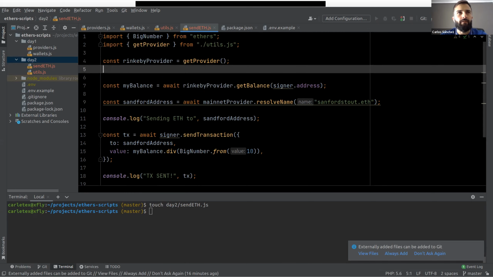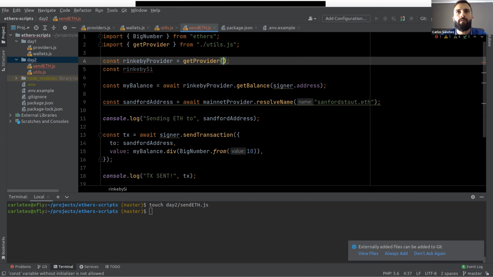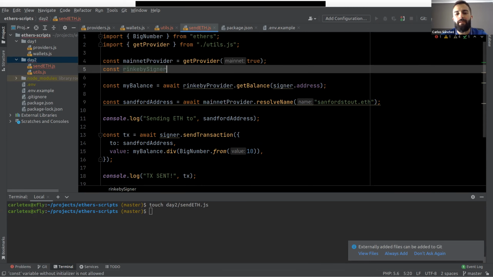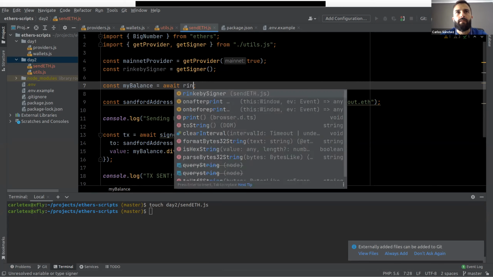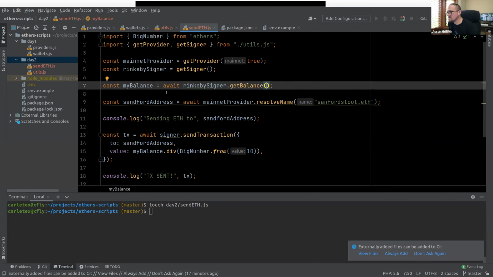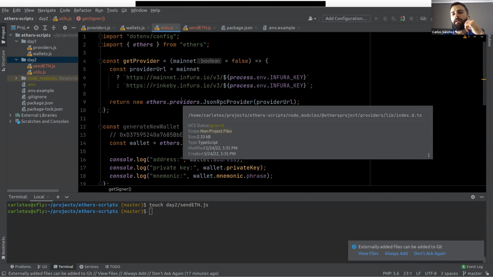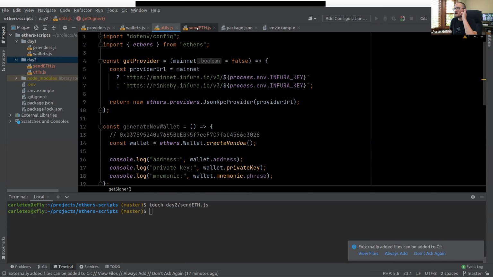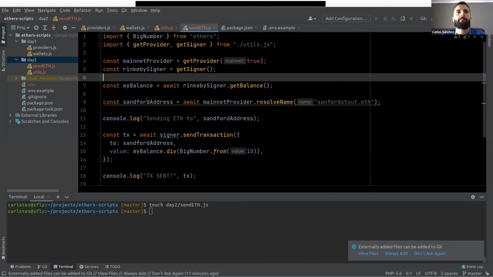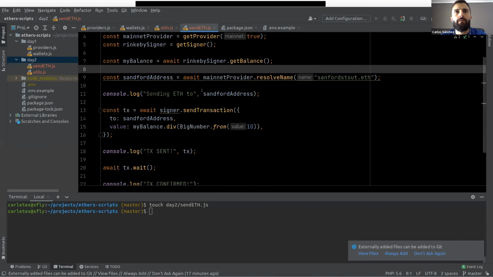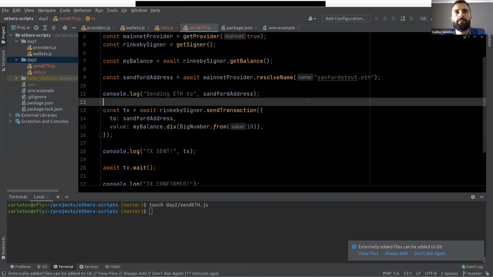So now we also need a signer, right? Well, we want this to be the mainnet provider, right? We want a mainnet provider and a Rinkeby signer. getSigner. Okay. So for my balance, this should be the Rinkeby signer. Do we need to await the getProvider and getSigner, or is there no async await happening there? I think there is no need, because when you create a provider there's no async, no callback. Okay, looks good. My balance, and the mainnet provider. Okay, sending it to Sanford, and this is going to be the Rinkeby signer, my balance.